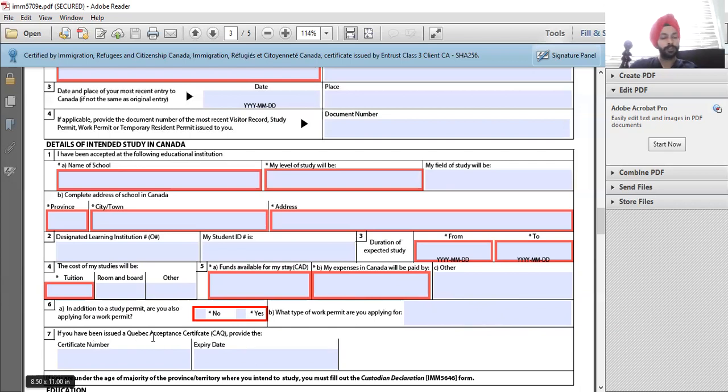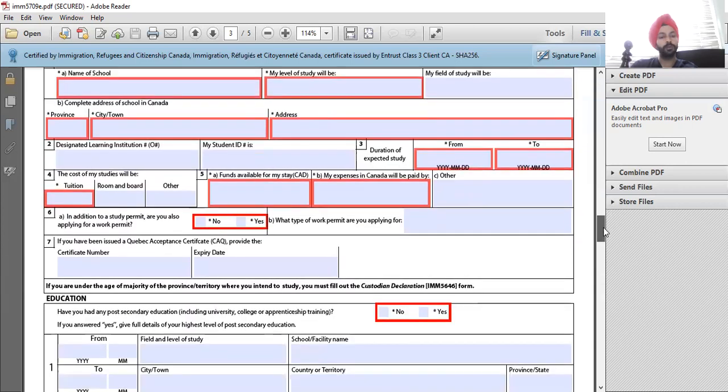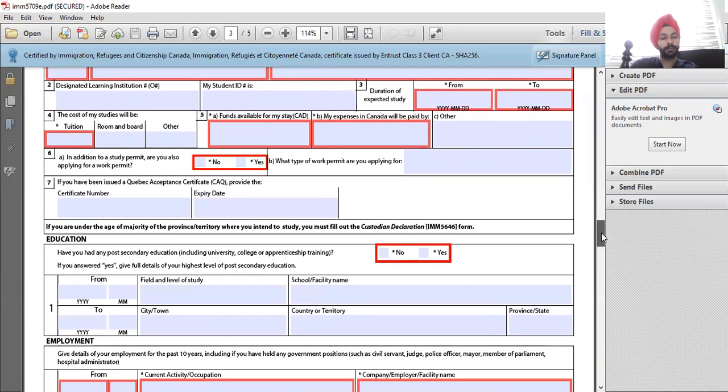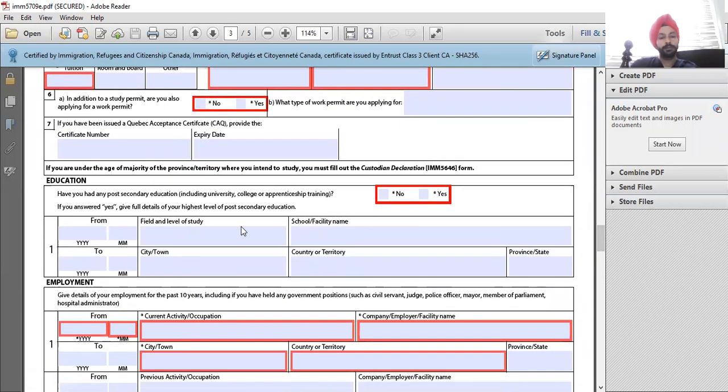If you have been issued a Quebec acceptance certificate, CAQ, this is valid for Quebec only, so you do not need to enter anything. Then education again. It says, do you have any post-secondary education, university and all, no or yes. In my case, it's gonna be yes. Then I have to just check the dates from my degree and fill the details accordingly.